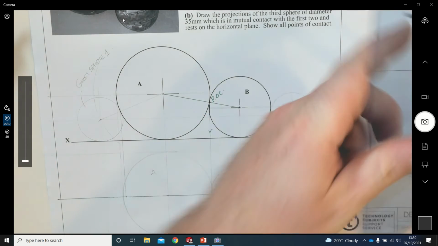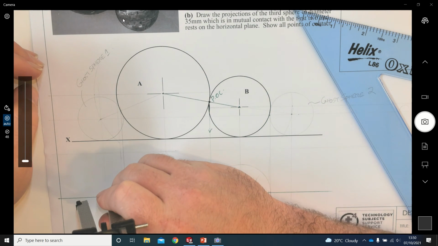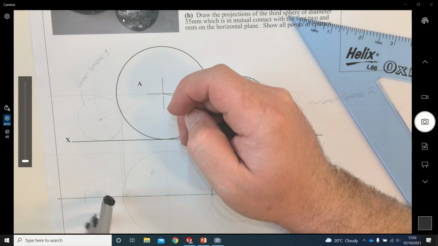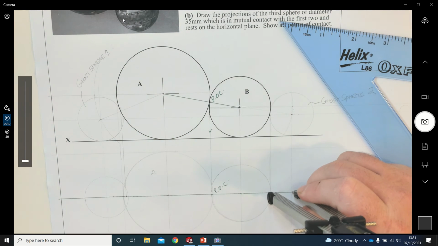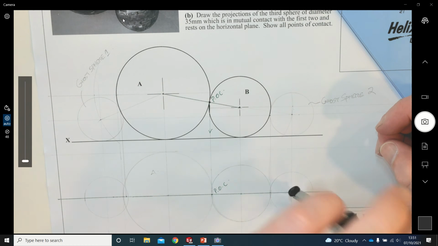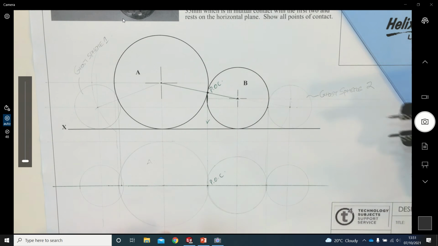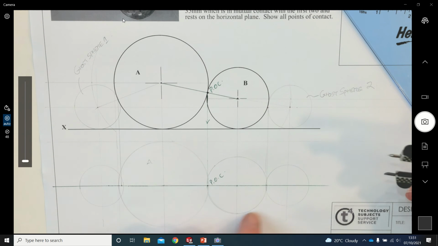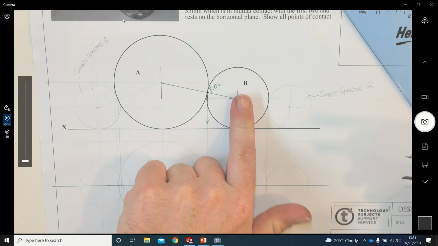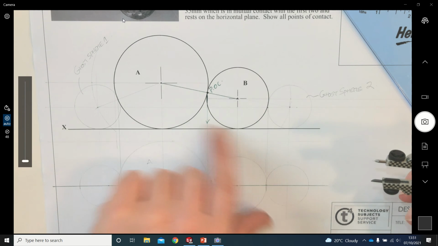And now I can construct both ghost spheres. So I set the radius to 17.5 millimeters. Construct both ghost spheres. And over here as well. Like so. But we're not finished because we need to have a common sphere. So this is a 35 millimeter sphere that's sitting on the ground touching sphere B. This is the same, but it's touching sphere A. We need to find one that touches both at the same time.